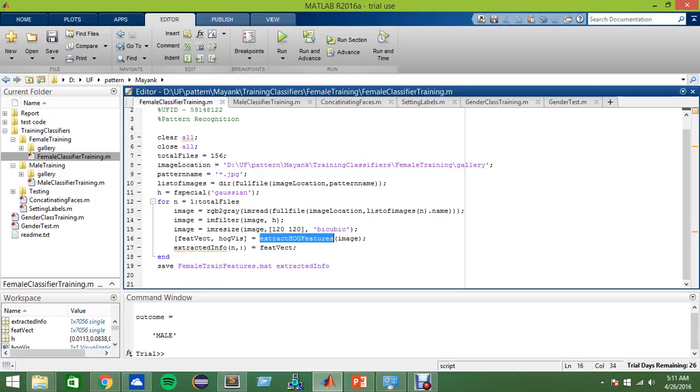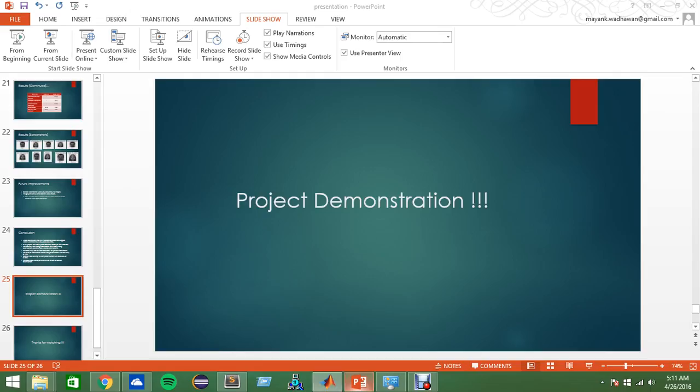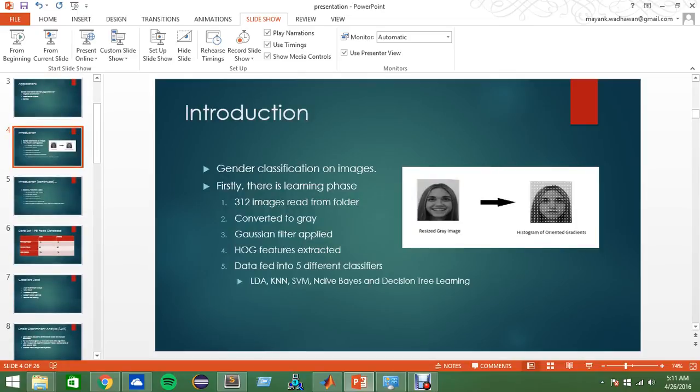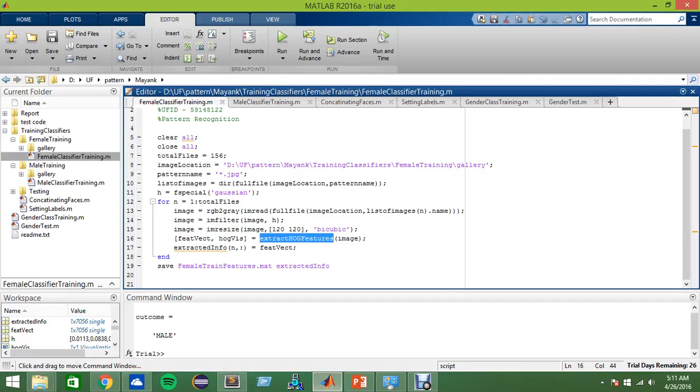Then here I'll extract the HOG features, which will get the facial features, like I showed you in the presentation initially, how this looks. Over here we can see the HOG filter being applied and all the features were extracted in this image. I'll save all these features into this variable. So I'll just run the code over here. Yeah, so this is for female training.